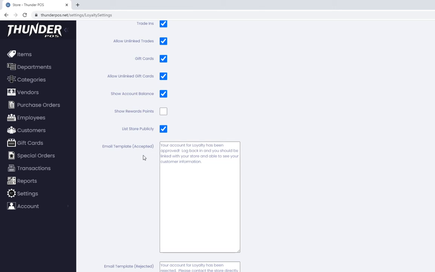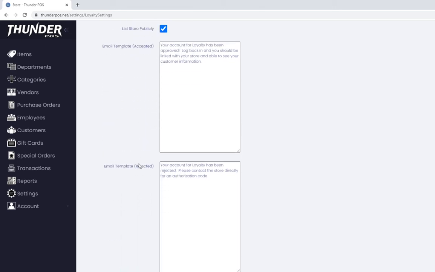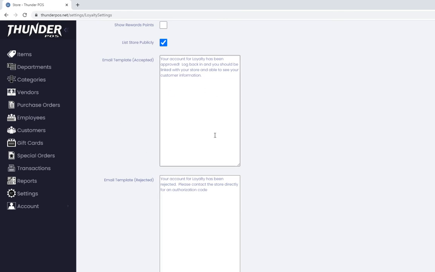And then these two email templates at the bottom here, they just control when you link somebody or when you reject somebody and say that they're not a customer that you recognize, then this is the contents of the email that'll get sent to them as a result. So then you just save the settings when you're done.